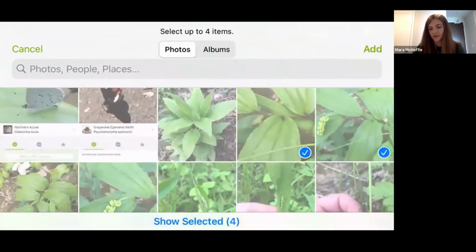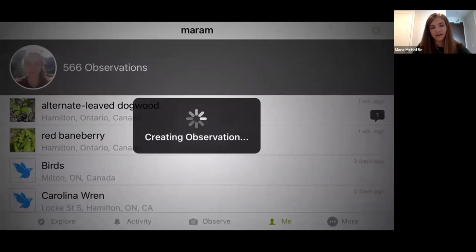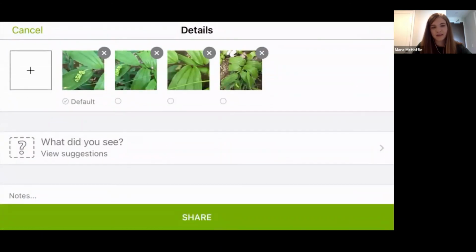4 photos. And remember, these will all be for one observation. So I'm selecting 4 photos of the same plant in this case. And then on the top right-hand side, I'm just going to click add. And it will start creating the observation for me. And so you can see if you did have a lot of observations to make, it is a little slower on the phone because you can only add 1 observation at a time.